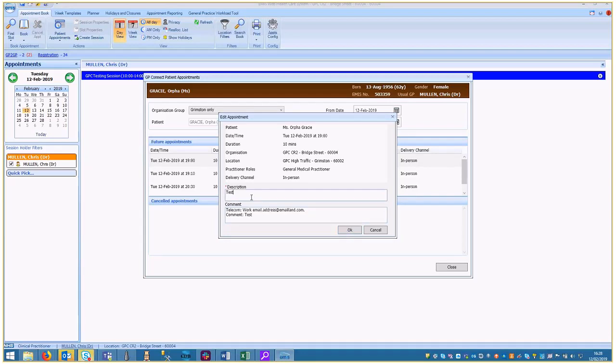So if I remove test and put GP Connect instead and click OK, I will then get a confirmation that the appointment has been updated. Again, an error would be returned if it had failed.